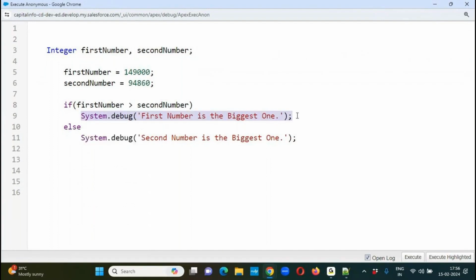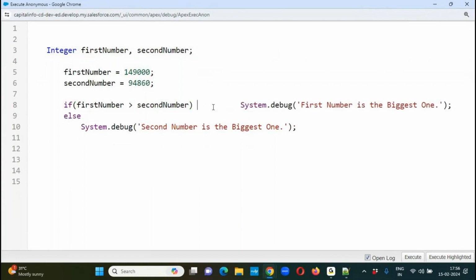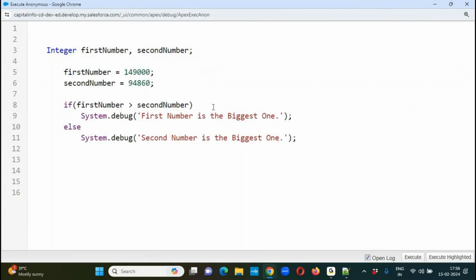We have to write it in the same statement, in the same line. The whole condition should be in the same line.